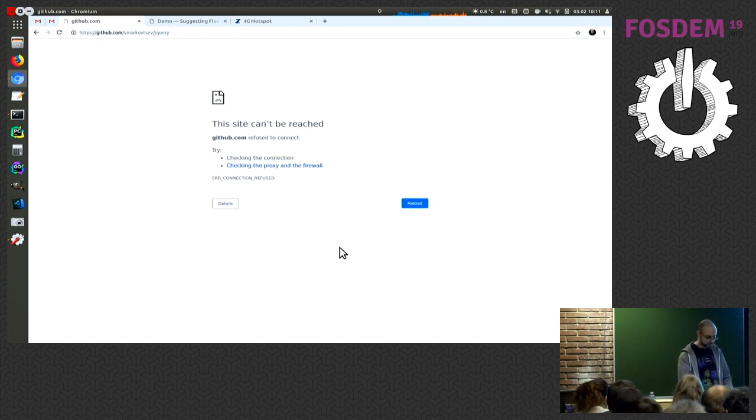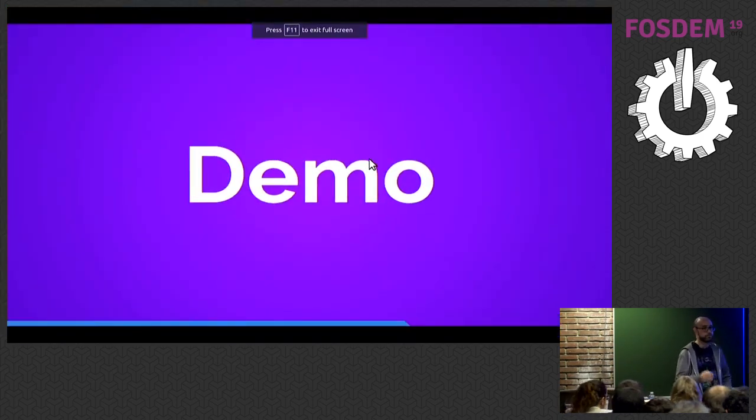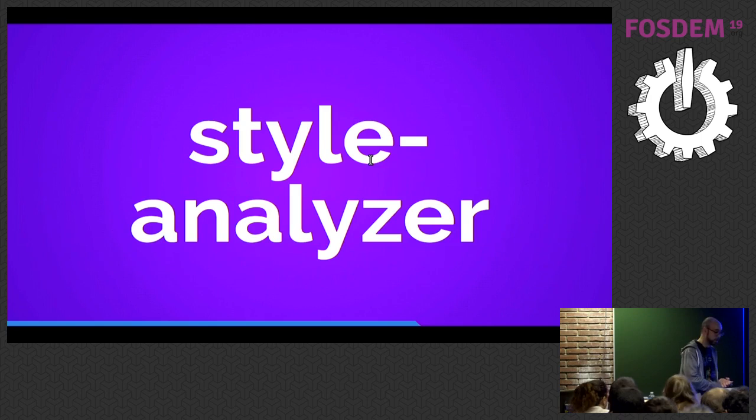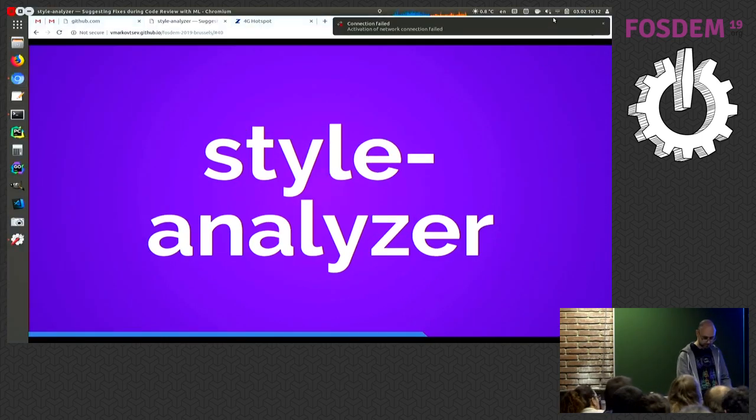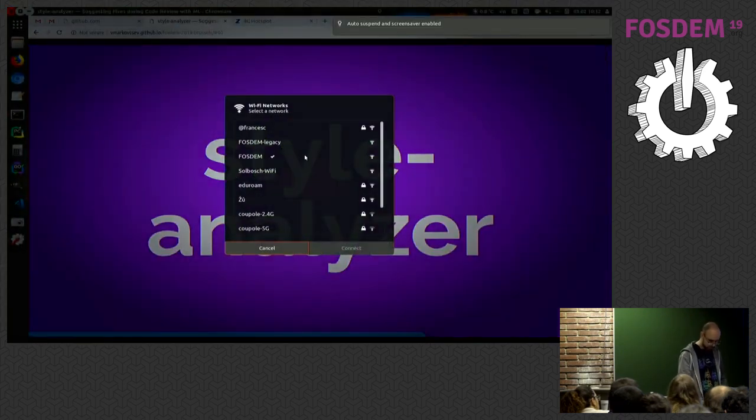Yeah, sorry. We tried three different internet channels and it didn't work. So I will show you later if you approach me, and I will show you how it works eventually. Anyway, the thing which I wanted to show is that the legacy network works with GitHub. FOSDEM doesn't, but the FOSDEM legacy works. Nobody uses it. FOSDEM is apparently only IPv6.